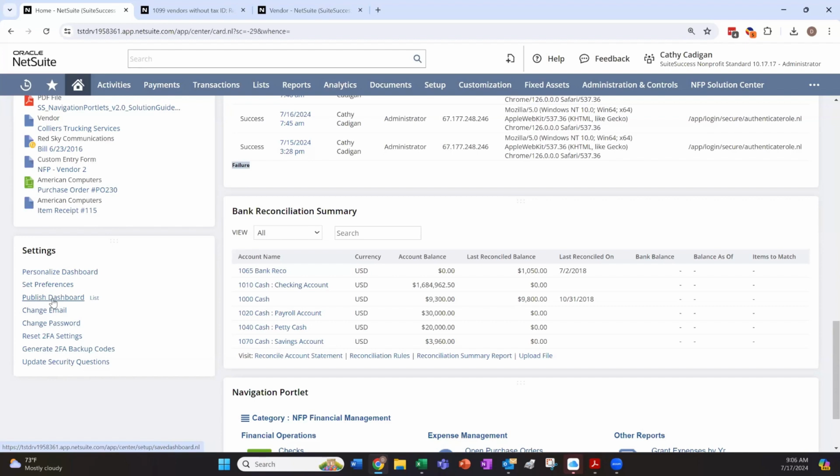Now, there are some caveats. You can only publish it to a role that has the same center, which is a NetSuite term for basically what your menu options look like. I'm in a classic center right now, and I usually use that center, which would mean I could publish this dashboard to anybody who's also using a classic center.